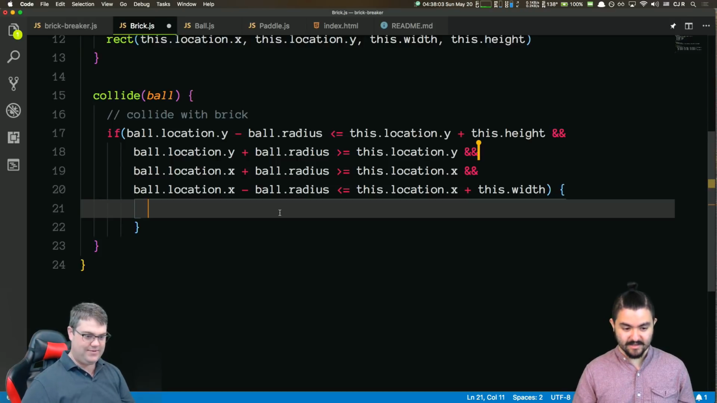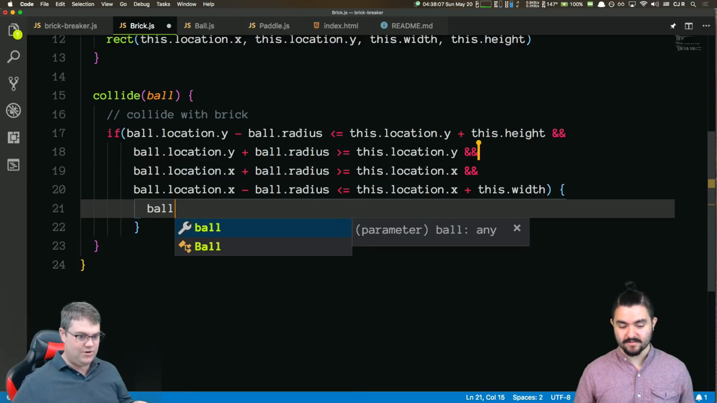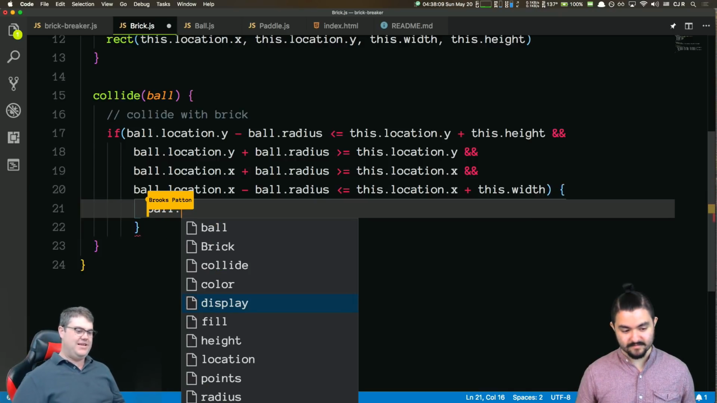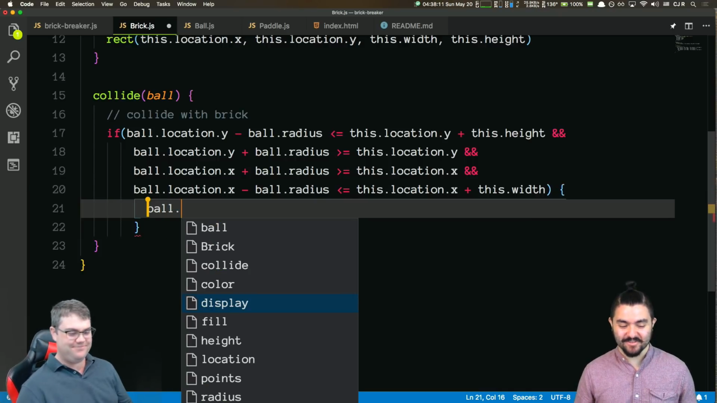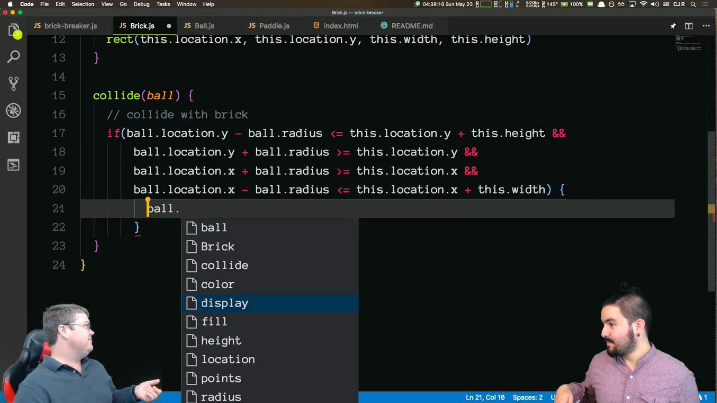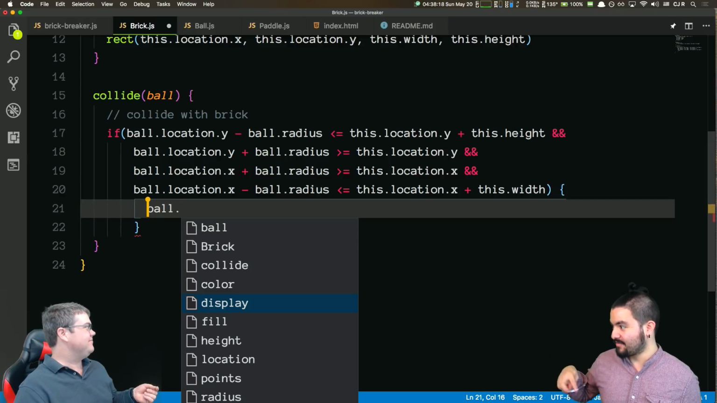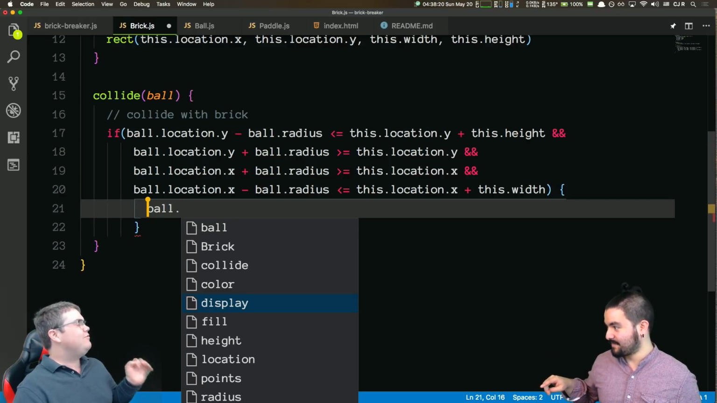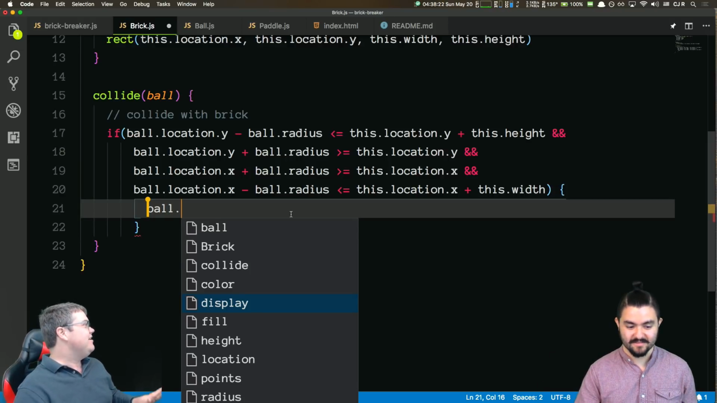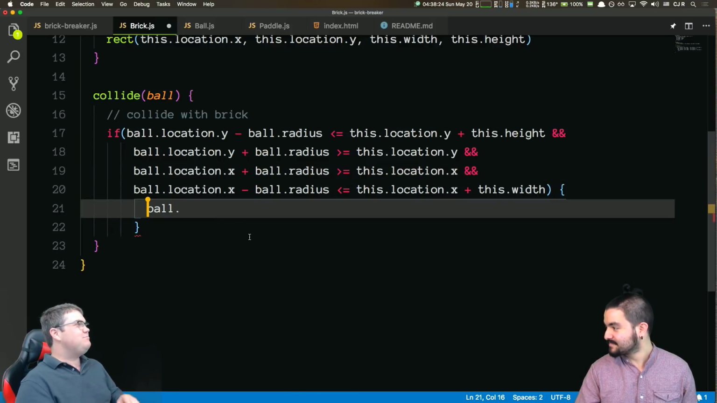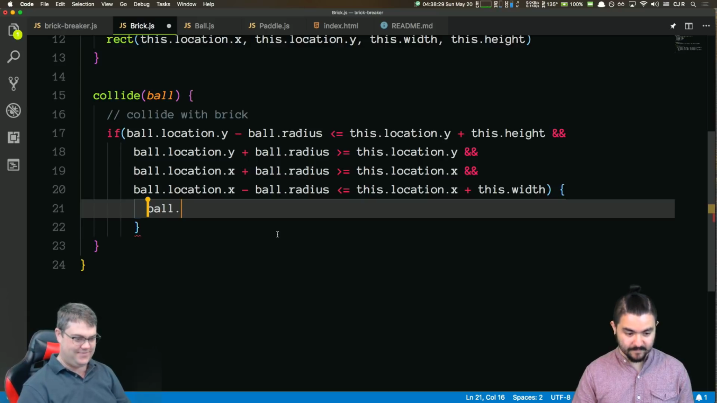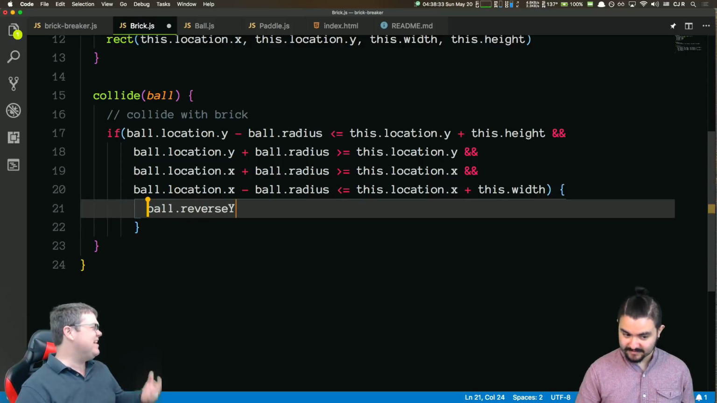Now we want to say ball dot... where? Okay. It didn't show up on my screen for a second. So we've collided. Now we want to tell the ball to reverse. Right. But we either want to reverse its y or reverse its x depending on which way it hit, right? So for right now, let's just pretend that we're only going to hit from the top or the bottom. Okay. So we'll say ball dot reverse y. Yeah, let's do reverse y.